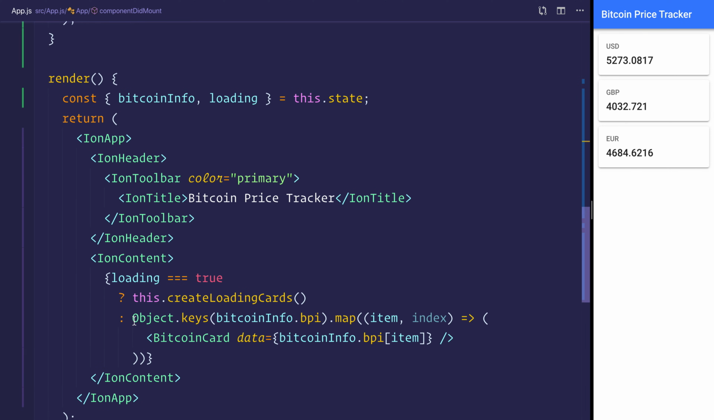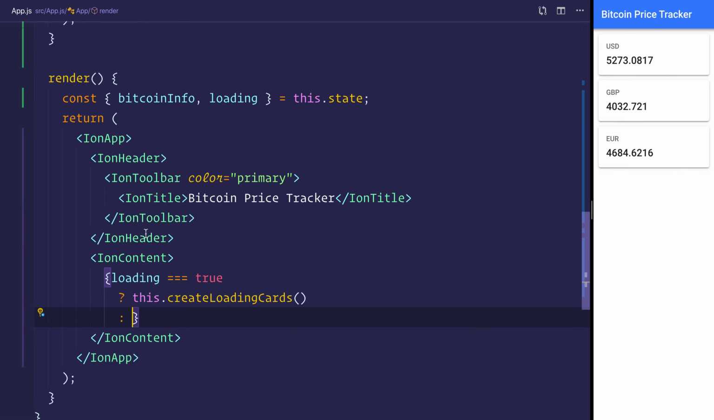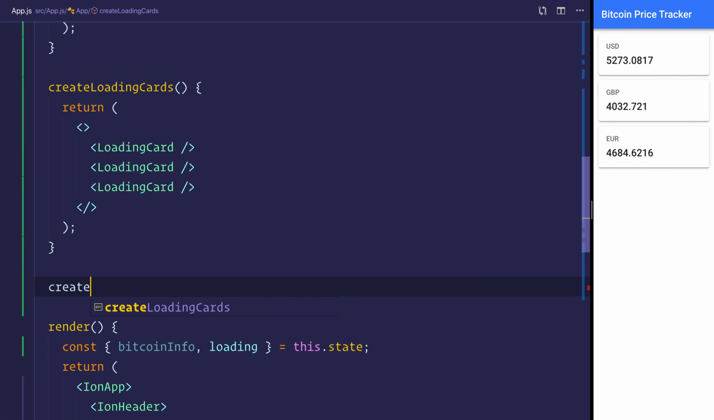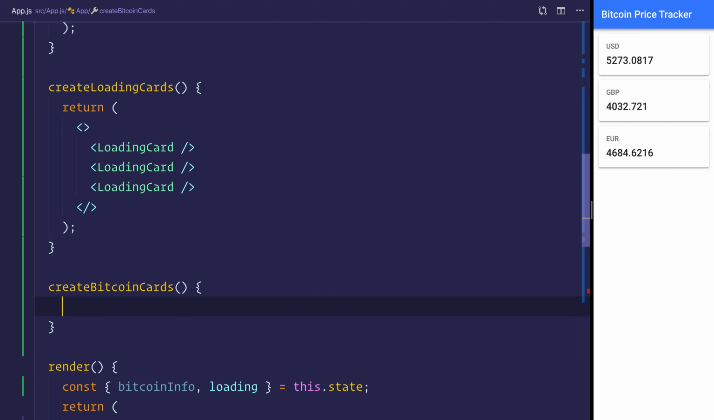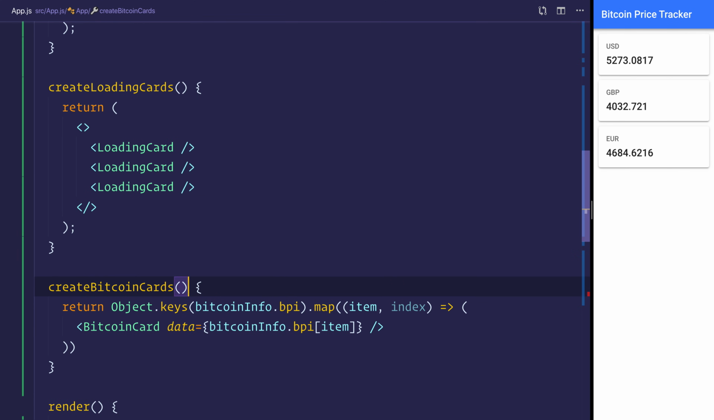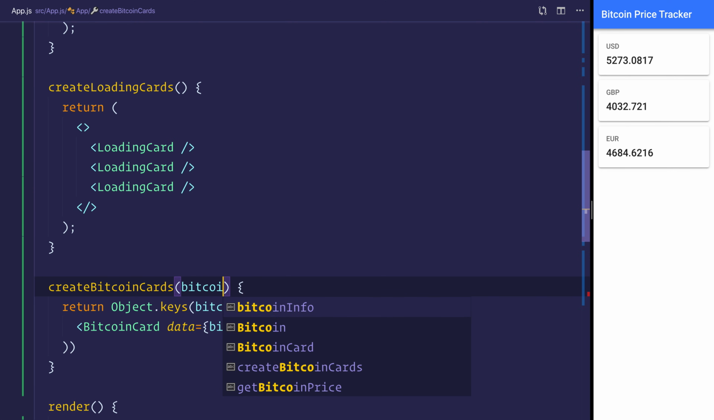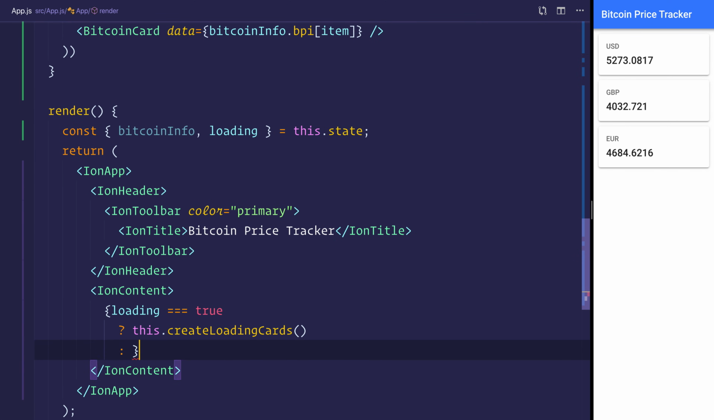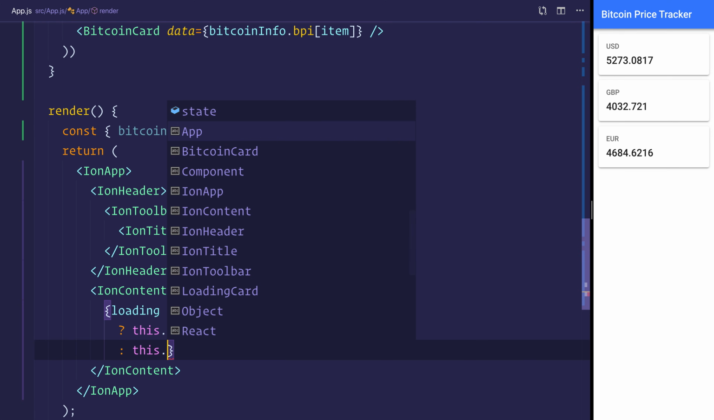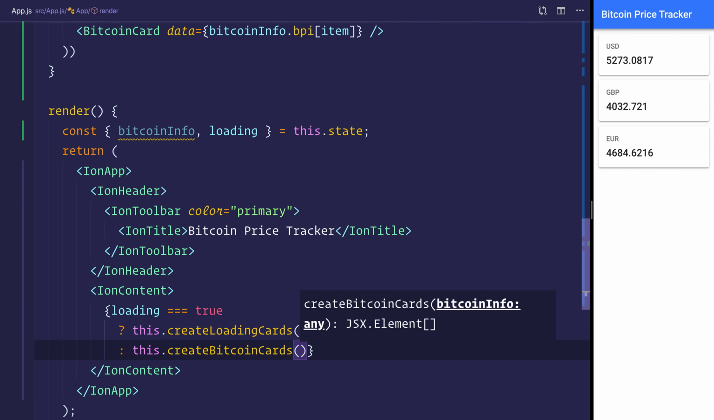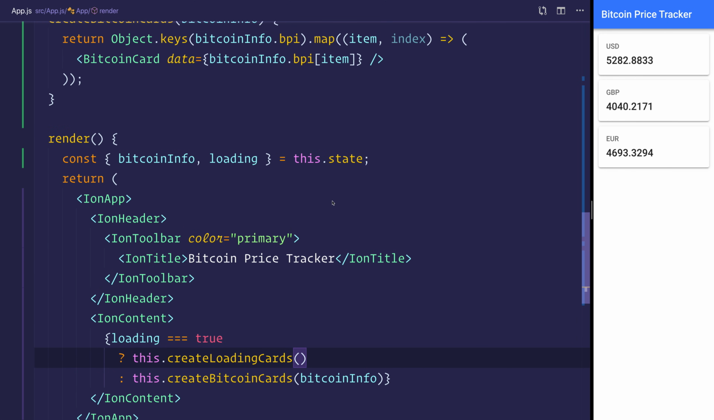If we wanted to, we could take this out into its own function. So we could call this createBitcoinCards and return the Object.keys, and we'd want the Bitcoin info, and we could pass that through in this.createBitcoinCards, pass in the Bitcoin info. So there we have it. We can see our Bitcoin price information here on screen. I would like to, in the next video, look at how we can theme our application.